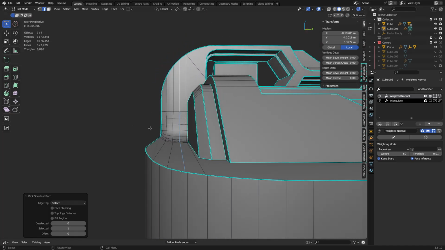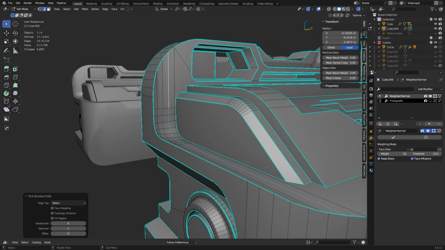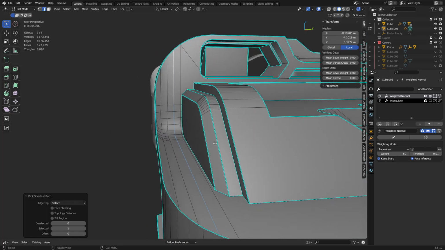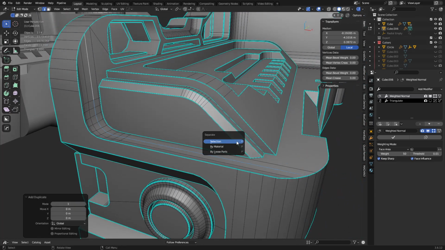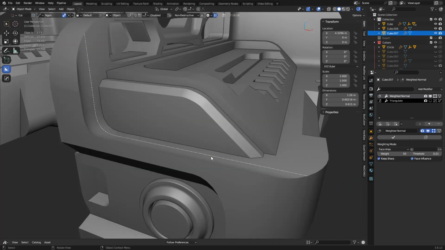This is a problem here. You see how this is like lipping up like this? So this is when I did the bevel on that cube that I use as a cutter there. It was a problem. I'm going to duplicate this edge real quick. So Shift D and then hit P and separate selection. We're going to grab that edge again.